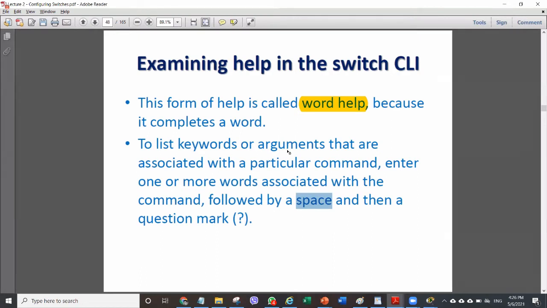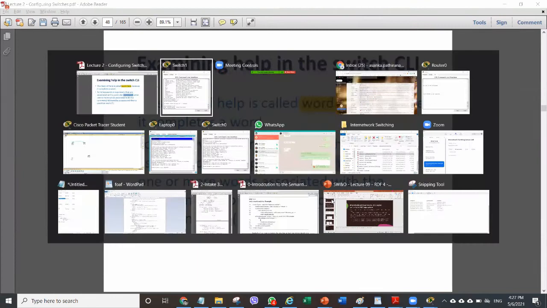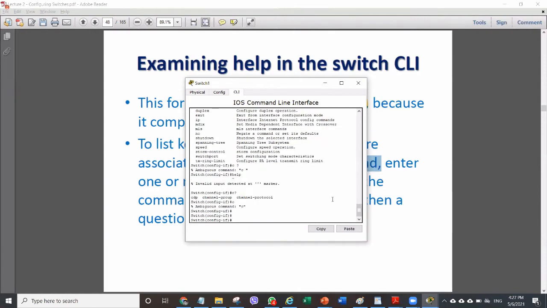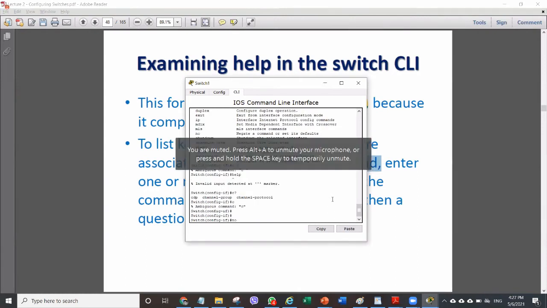What it says: to list the keywords or arguments that are associated with a particular command, enter one or more words associated with the command followed by the question mark. That means once we enter the command, for example, "no", no is the part of the command here.